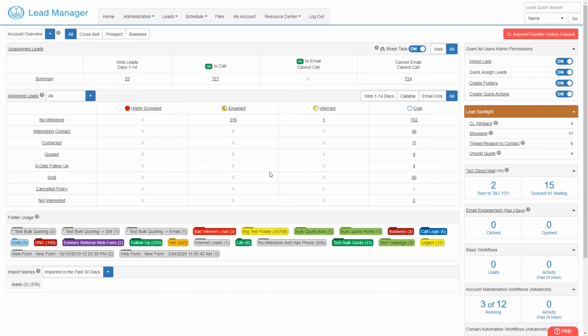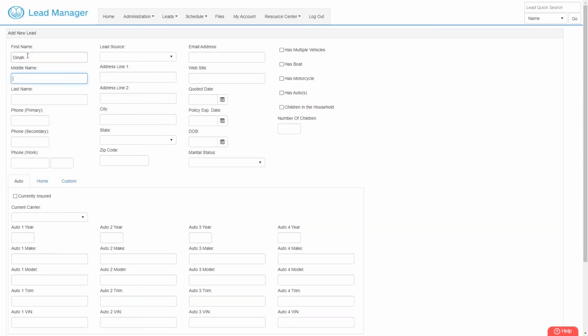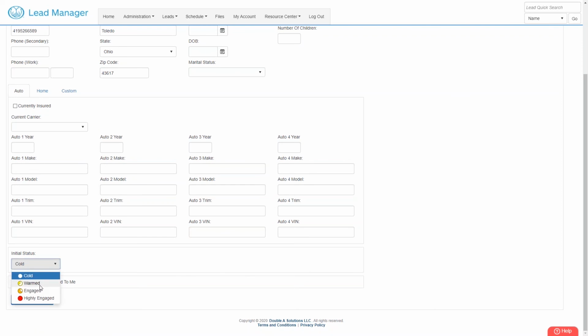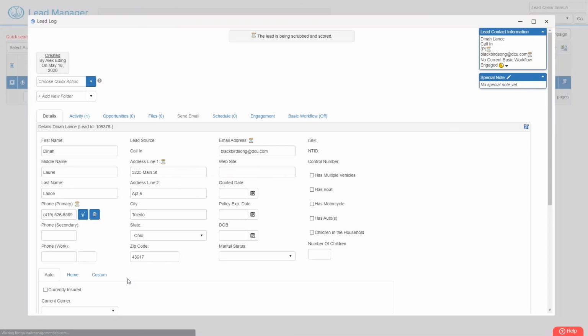To add a single lead to the system manually, go to the Leads menu and click the Add New Lead button. Fill out the lead form and click the Add New Lead button at the bottom to save it. Notice this checkbox is automatically checked, so the lead assigns itself to your profile as it's created. If you wish to leave it unassigned, uncheck the box before clicking Save. The new lead will be created and open a lead log for you to begin taking notes.